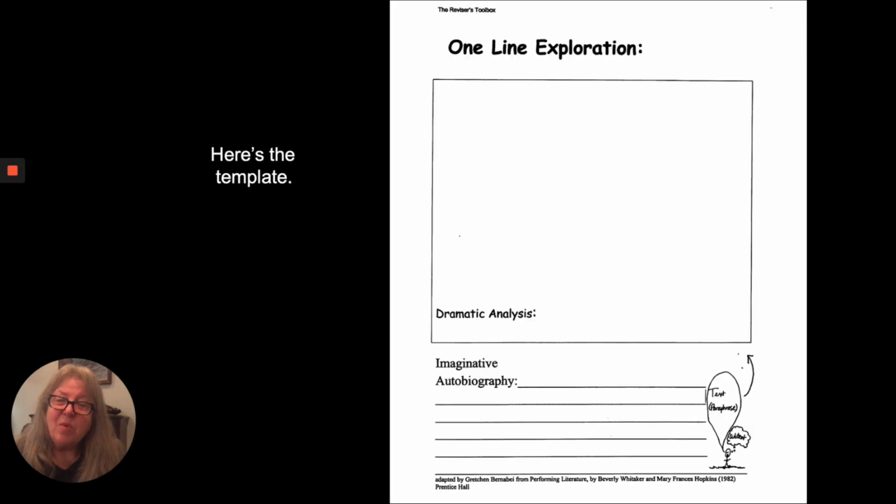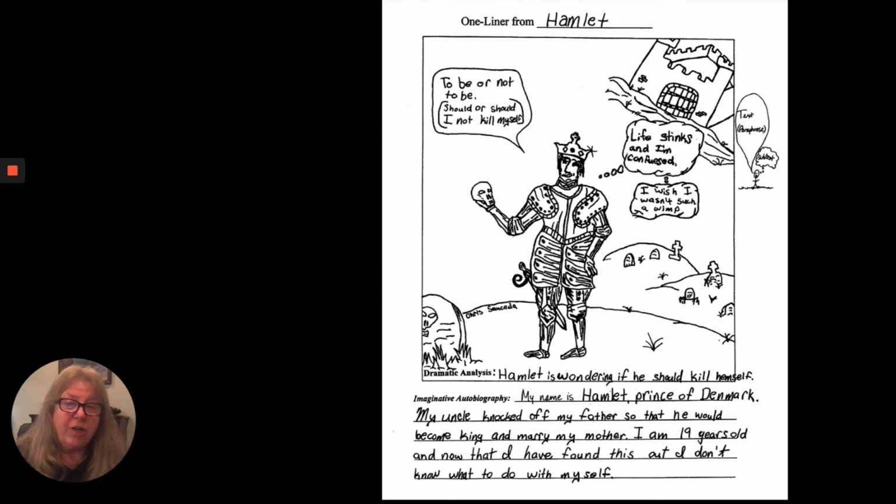And finally, one-liners. Here's the template. I like to have kids keep templates in their storage areas, whatever that is. For me, it would be in the backs of their journals. This has 5 steps. You pick a line from something somebody said and turn it into a little cartoon with a word bubble. Underneath it is a paraphrase in parentheses. The thought bubble shows subtext, what they're thinking. The dramatic analysis at the bottom, the caption, explains what's going on in that situation.